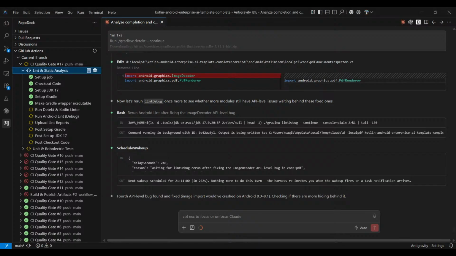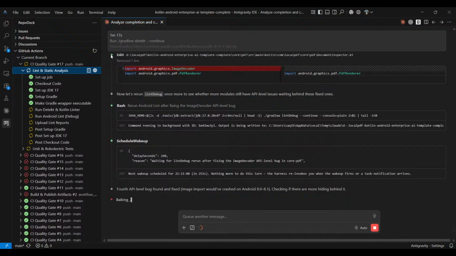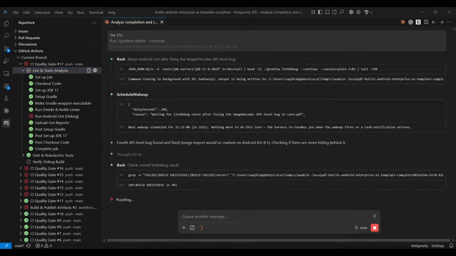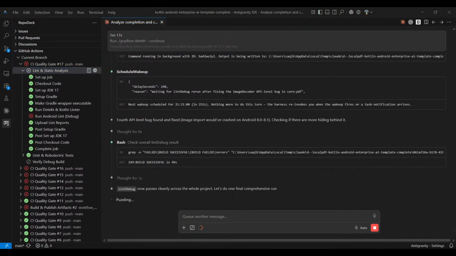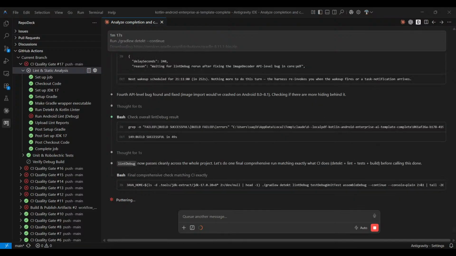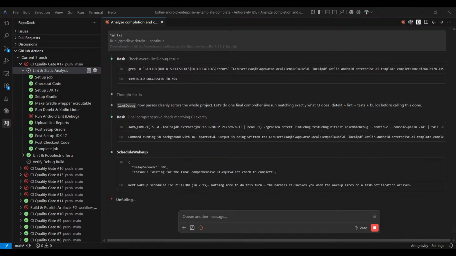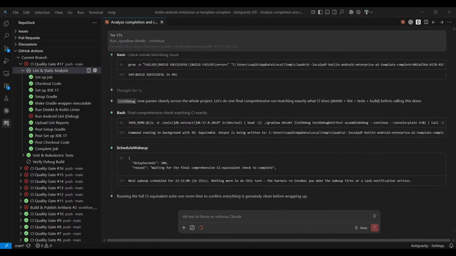Okay, guys, I am back again. There was some error, a build error, man. What the hell? Lint error. Okay, run Android lint. So we are just getting lint errors.